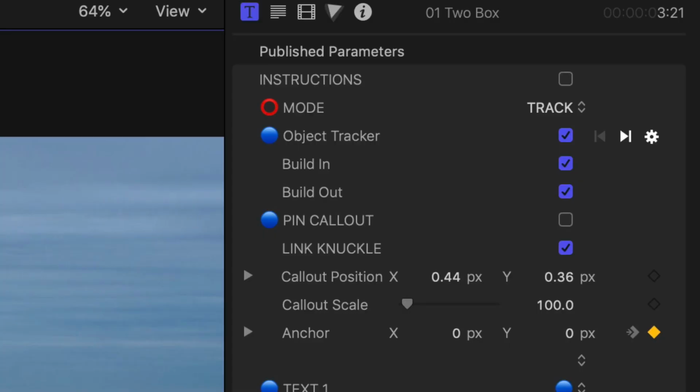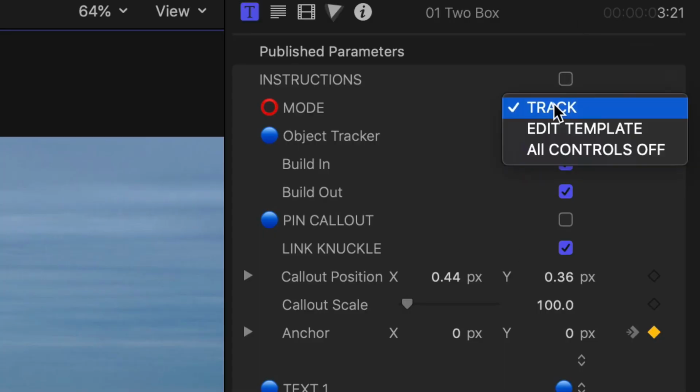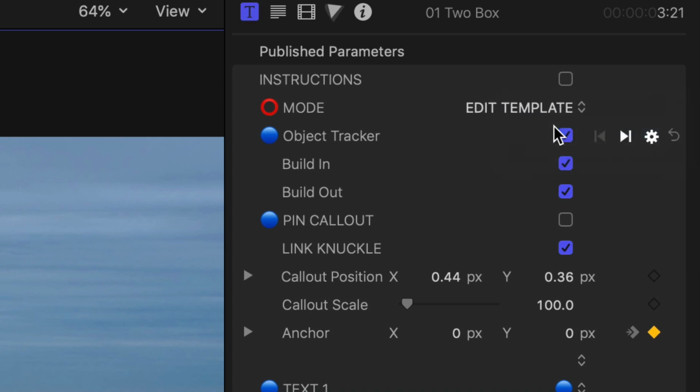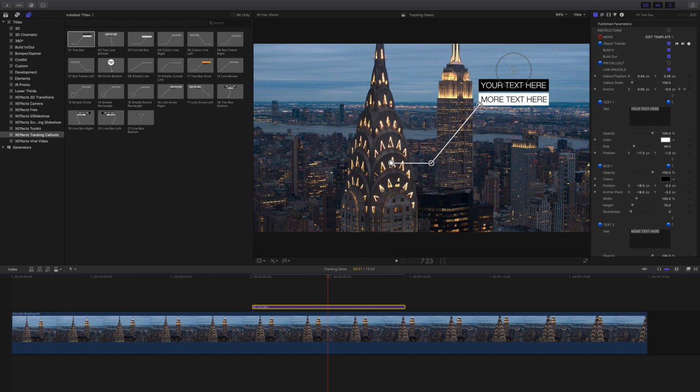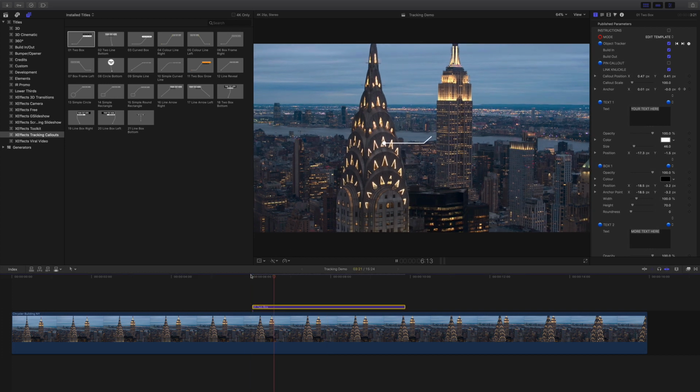When it's finished, I'll go back into the inspector and toggle into Edit Template mode. This allows me to position any of the elements where I like. I'll move the arm of the callout to the window I tracked, and also move the callout. I can check the result without rendering by just pressing play.